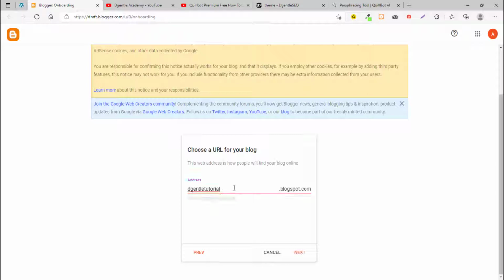Alright, so let's check for the availability of this URL. They say the blog address is available, so our blog is going to appear as dgentletutorial.blogspot.com. But don't worry, later in the future I'm going to teach us how to remove this. So it's going to be dgentle.com or dgentle.org or dgentle.academy, whatever you want to call it.